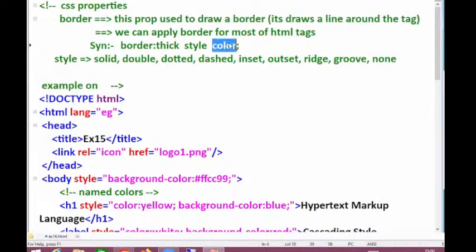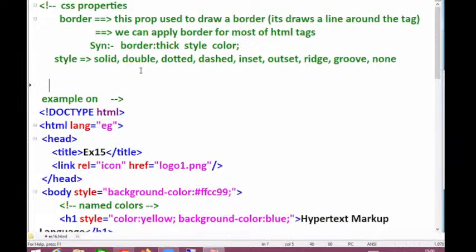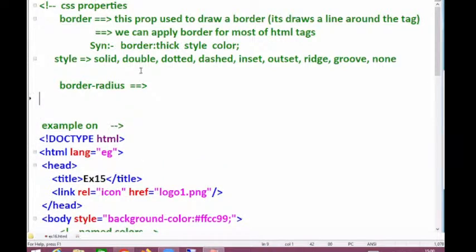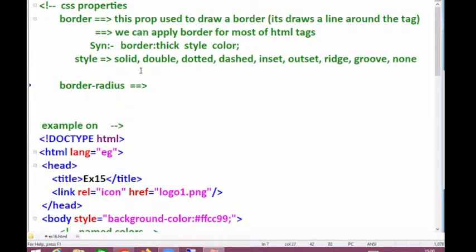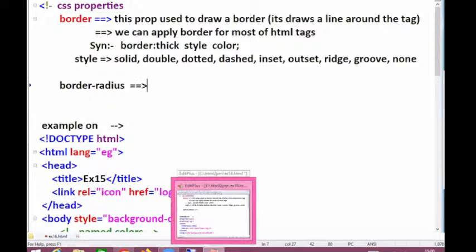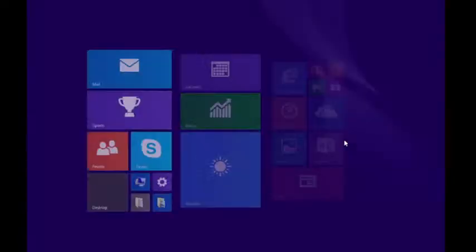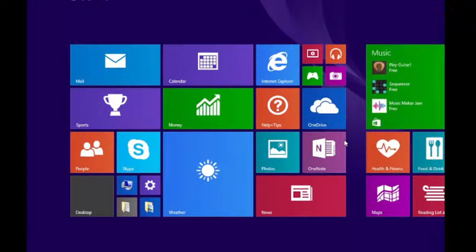The thickness and colors are your interest. Next, one more property: border-radius. So what is this border radius, sir? Generally, borders come with sharp edges. 100% of the time a border comes with a sharp edge. Sharp edge in the sense, the corners, sir. The corners I am talking about.